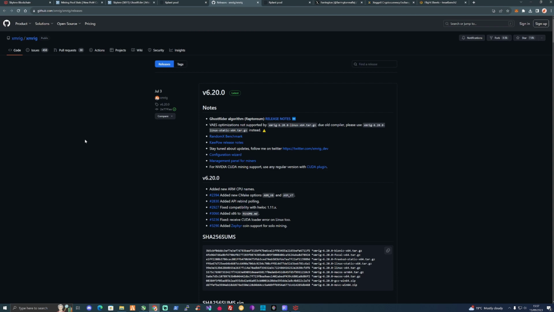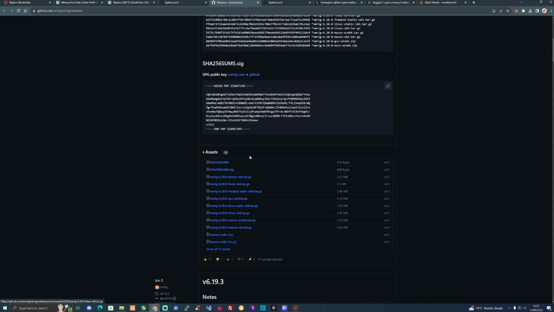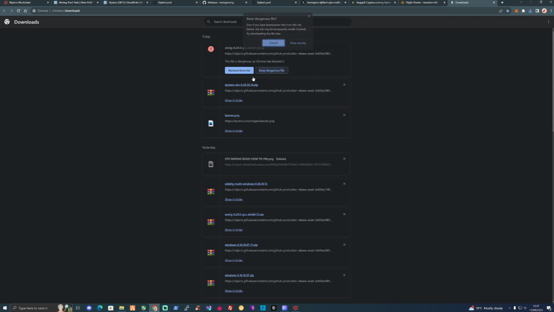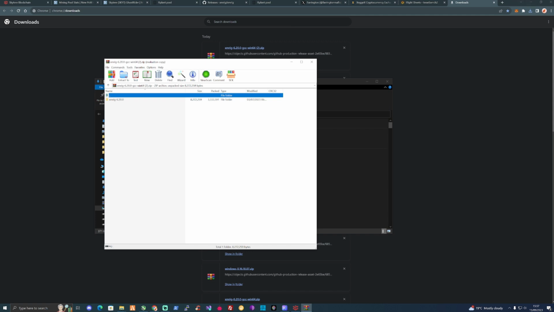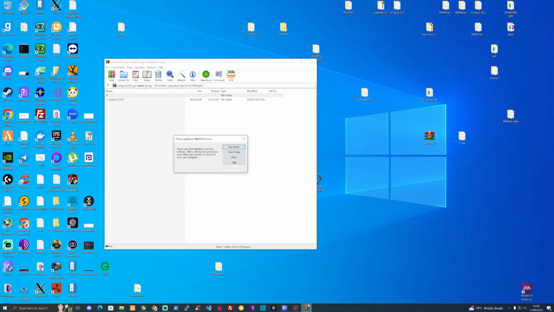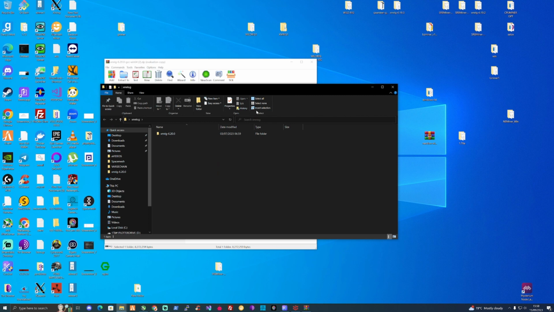So if you haven't already got XMRig installed on your computer, all you're going to need to do is jump over onto their GitHub and take yourself down here, and we need to pick, which one do we need to pick on this list? It would be the Windows 64-bit version. It may come up as a virus for you. Click on keep dangerous file, keep anyway, show in folder, open this up, take ourselves back down to the desktop, and just call it a different folder for the sake of this, and I'm going to drag and drop that inside, open this up.